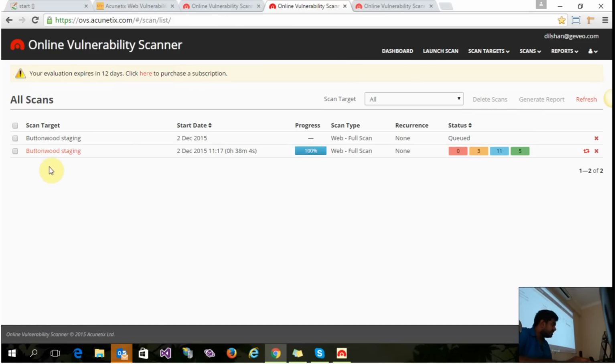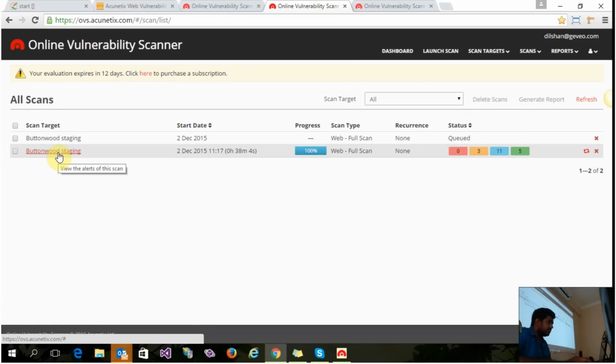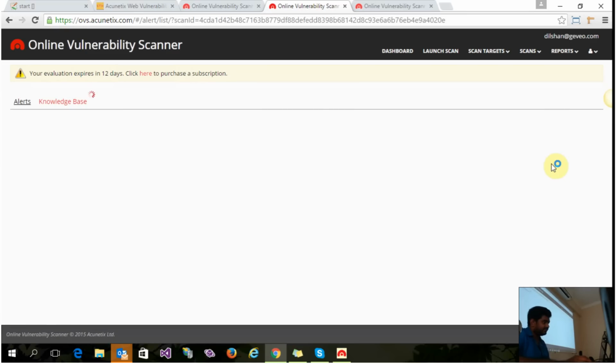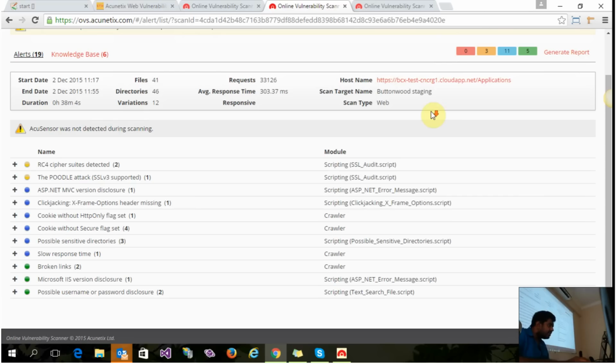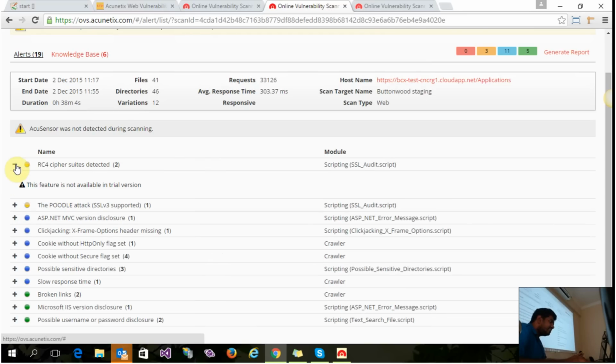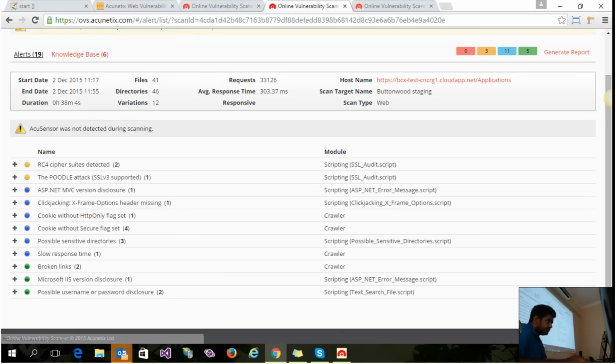So here is the previously run test scan, and here are the details of what it found in our Buttonwood staging server. Again, there are some drawbacks because it's a trial version and we can't see everything, but in the desktop version we can see the detail in detail. Now I will show you.